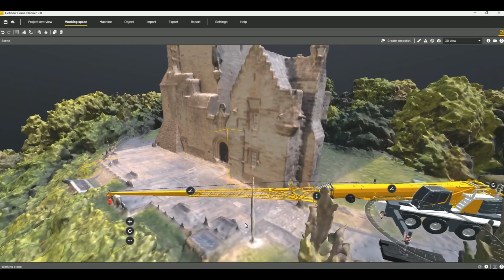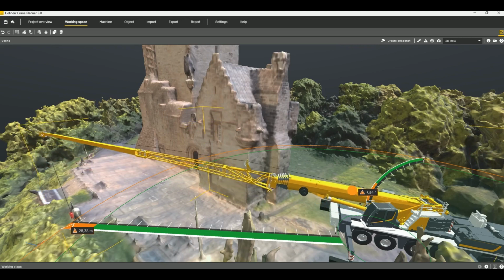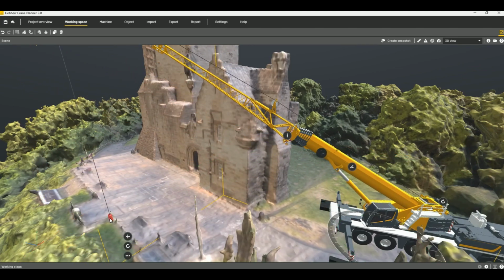When you have a fly jib or luffing jib to install, this is great for allowing you to visualize the space and ensure it's possible to install within the space constraints of the site.